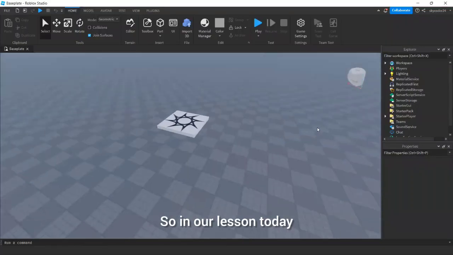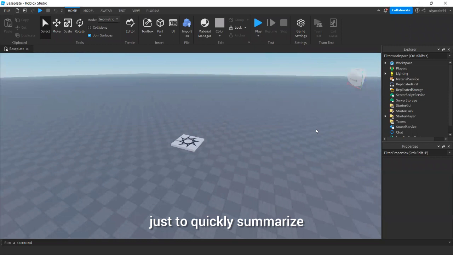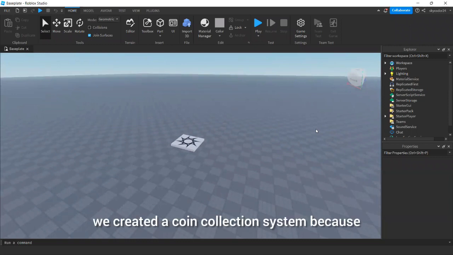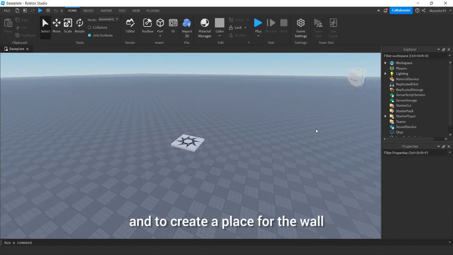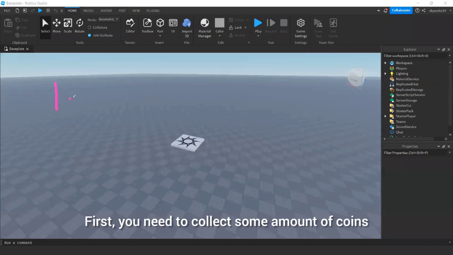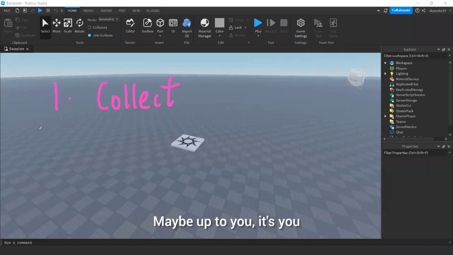Hello. So in our lesson today, just to quickly summarize what we have done today, we created a coin collection system, because to create a place for the wall or the door, a secret door to open, we will require some certain points. So here are a couple of steps that will be needed. First, you need to collect some amount of coins. Maybe it's up to you. It's you who's going to decide.